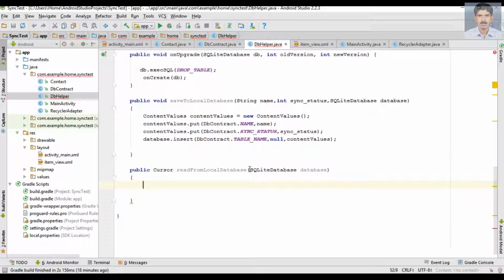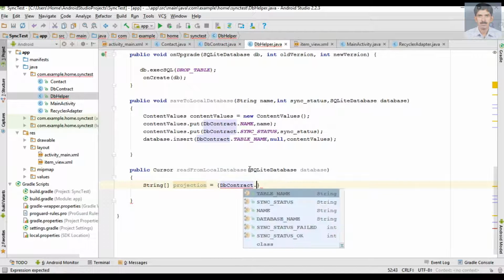So first thing we have to specify the column names. For that, here I am going to use an array. So in that array we have to specify the column names that we want to read from the database. We read from the table. So get the column name from the contract class.